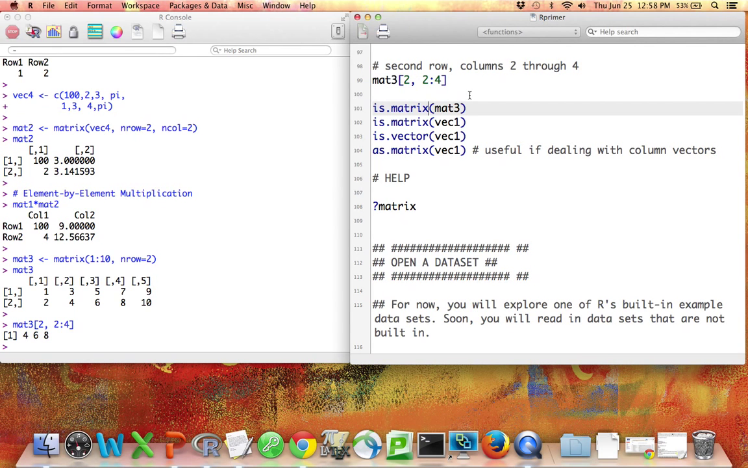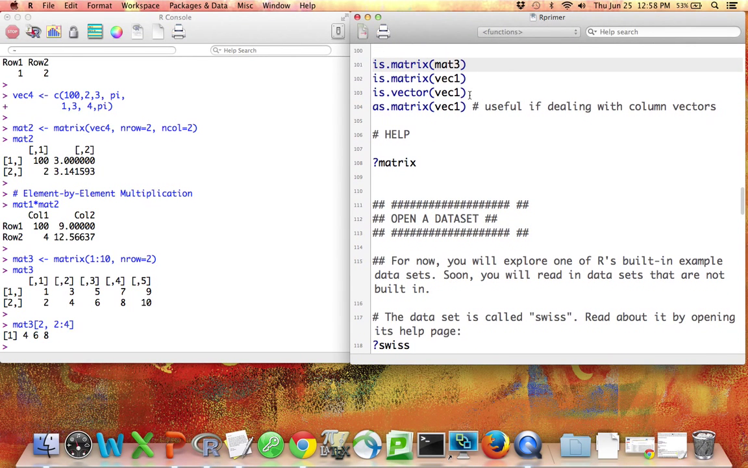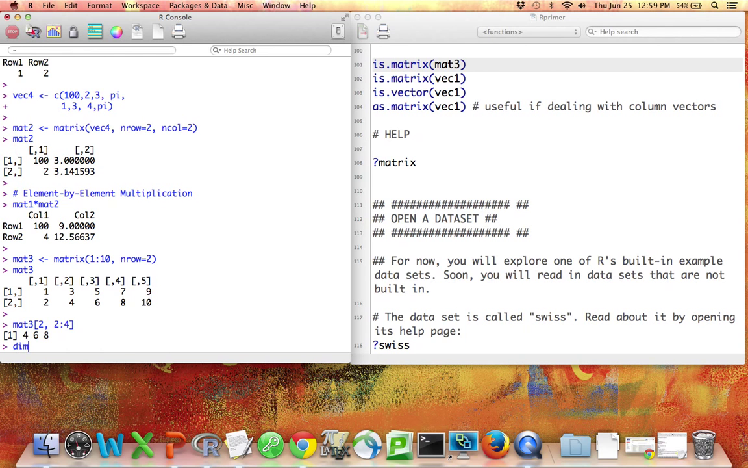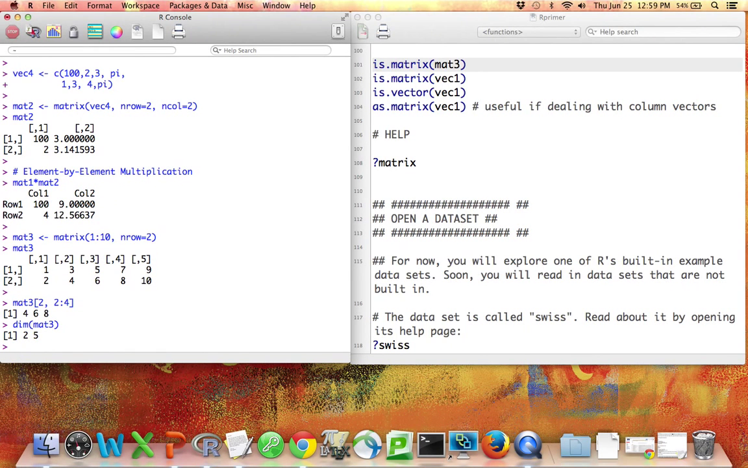As you're beginning to see, R thinks of objects in terms of different types of objects. And we have to worry about that sometimes when certain functions will only accept as their inputs particular types of objects. So it can be important to know whether the object you're dealing with is a vector or a matrix. An example of a situation where this matters is if I want to know the dimensions of a matrix. If I say dim mat 3, then R can tell me that mat 3, that particular matrix, has 2 rows and 5 columns.